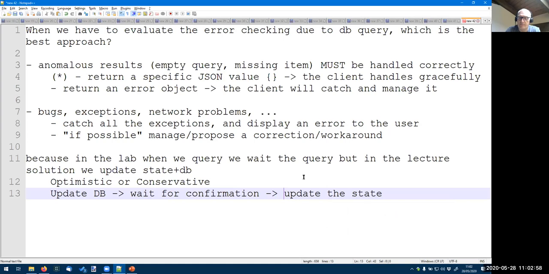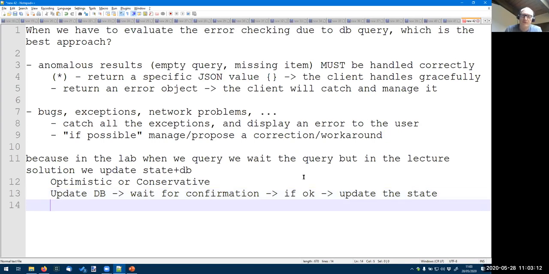If okay. Which is good, the problem is just that it may be slow. It may be slow on the user. The other option, the optimistic one, is to update the state, then update the DB. But at this point, we should be able to wait for confirmation.